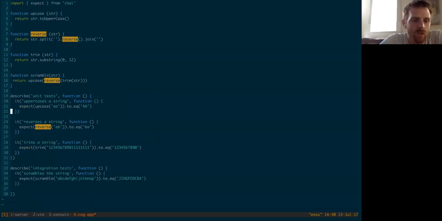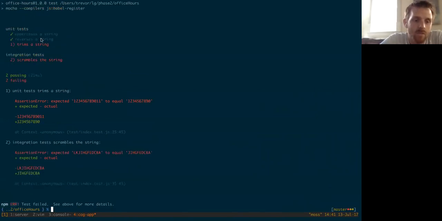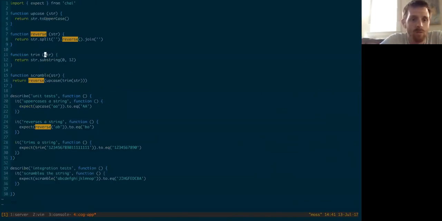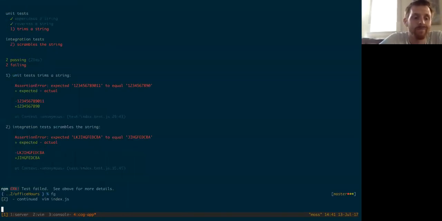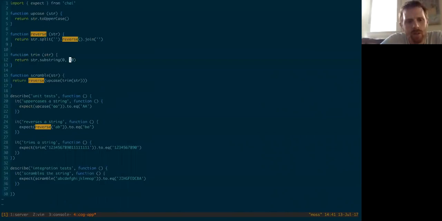The integration test is useful because it doesn't matter how great reverse and upcase and trim are. If I upcase before I reverse, all my unit tests are going to pass, except trim, because apparently I didn't fix that yet. There we go. And so will the integration tests, because reversing and upcasing are interchangeable. Let's try that with something else.